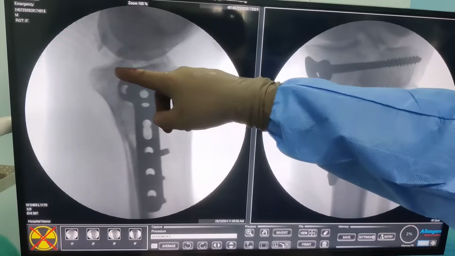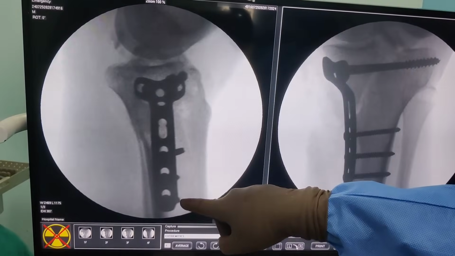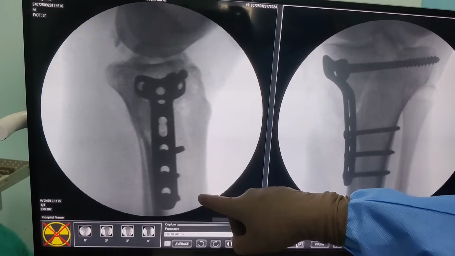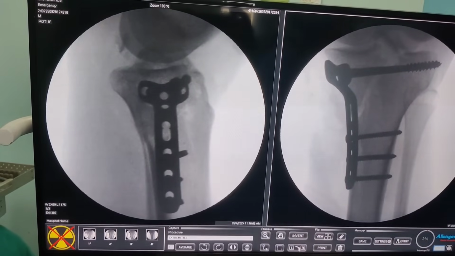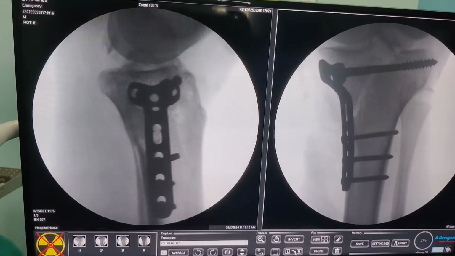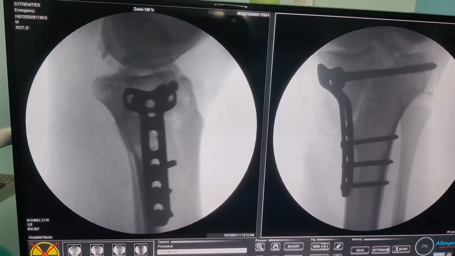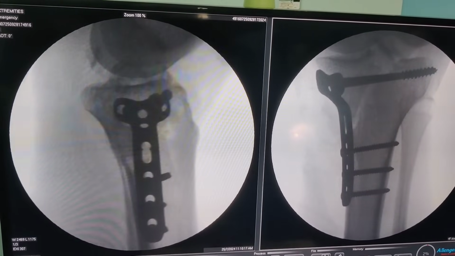Laterally, again, you can see the height is nicely restored. The plate position is okay. It could be slightly touch anterior, but it's just the view, because when we are looking live, this is bang in the center. So this is a good job done, and then we will start closure after wash up, and then he will start mobilizing his knee from tomorrow.